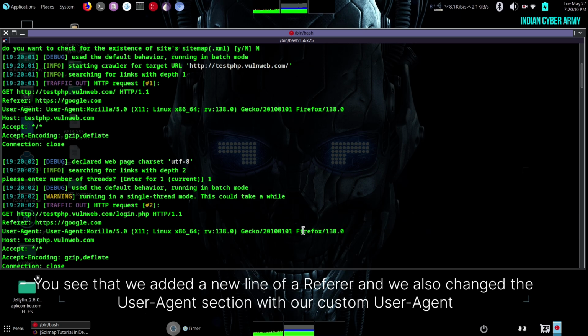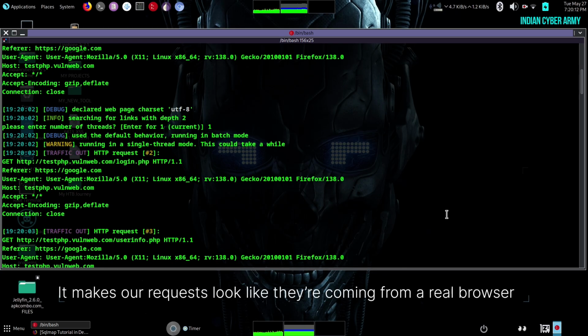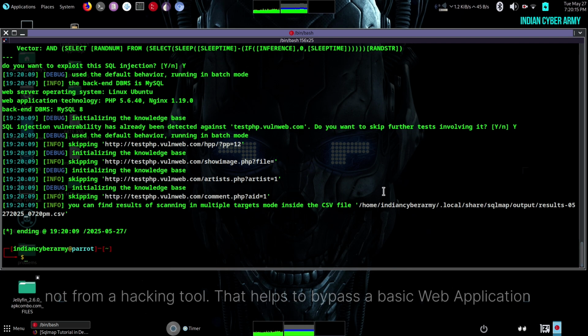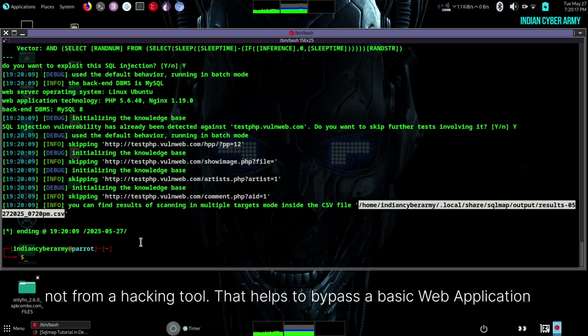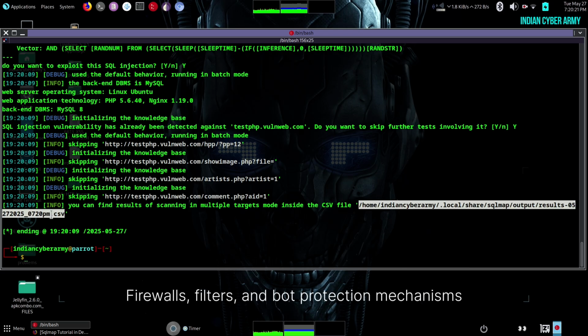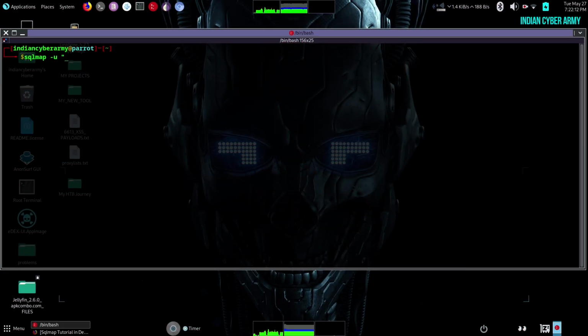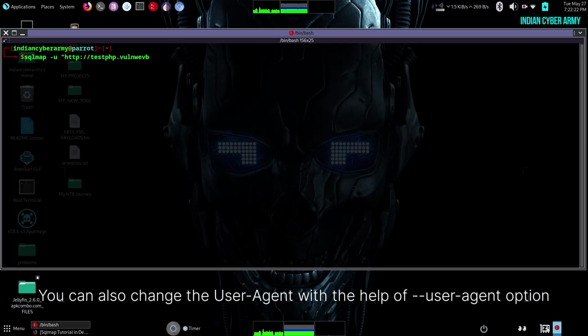our custom user agent. It makes our requests look like they're coming from a real browser, not from a hacking tool. That helps to bypass basic web application firewalls, filters, and bot protection mechanisms. You can also change the user agent with the help of the --user-agent option.